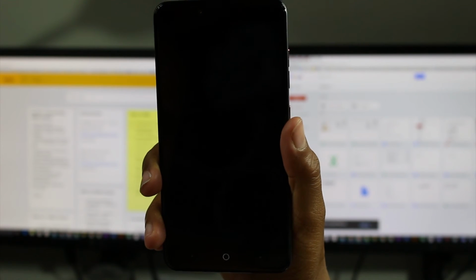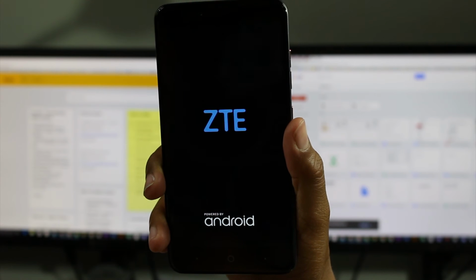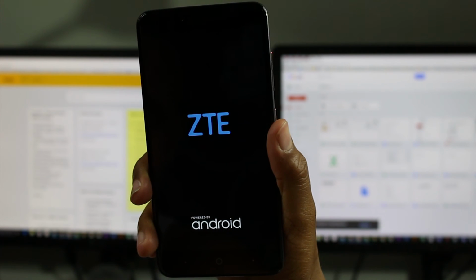After this part, you're all done. And your phone should be reset. You'll know it's completely done when you get to the screen where it's asking you to choose a language.